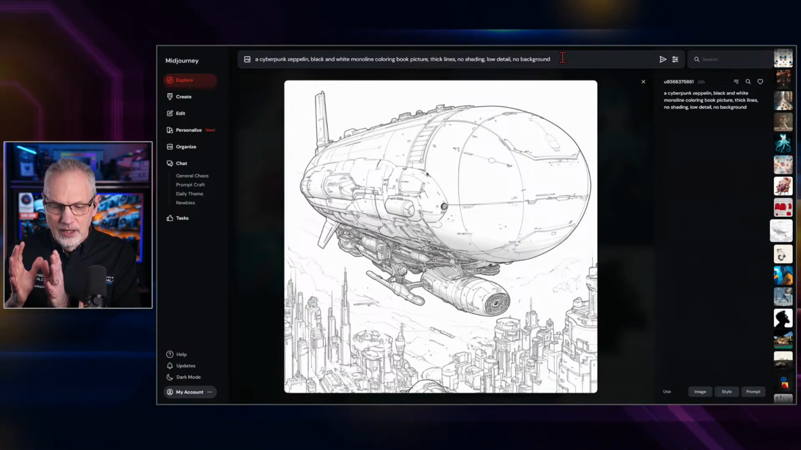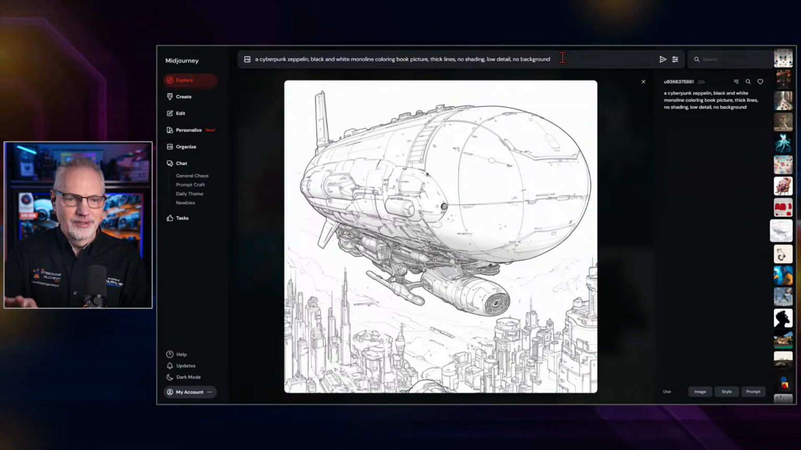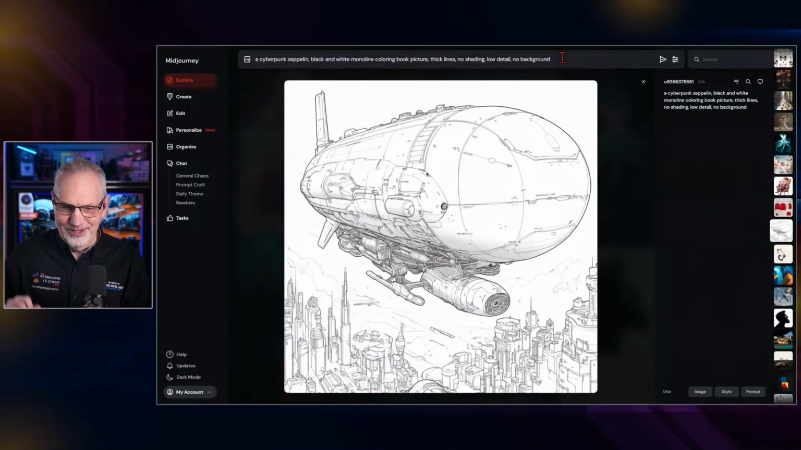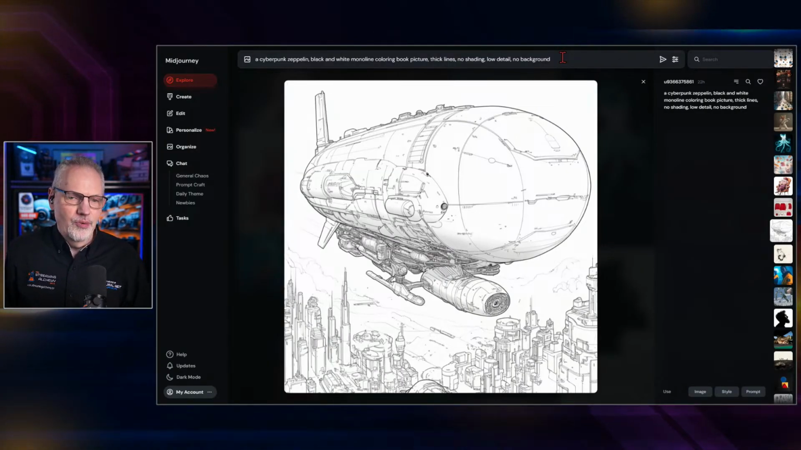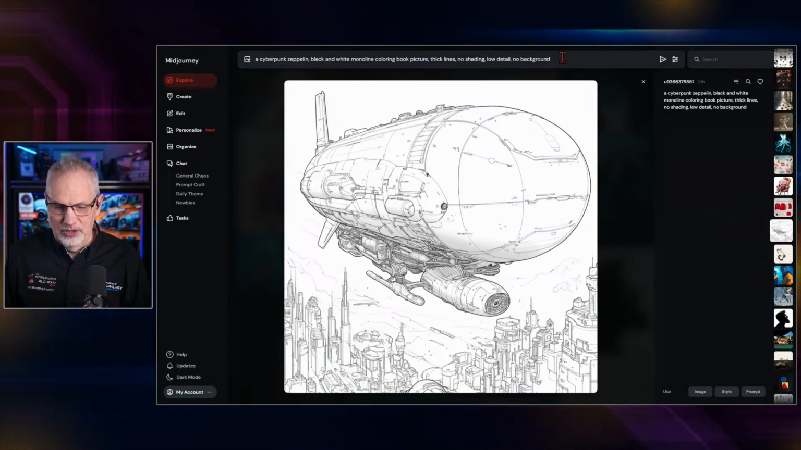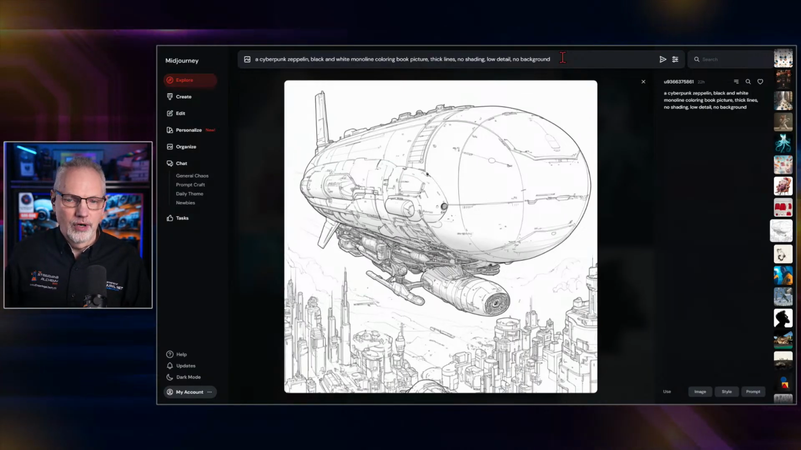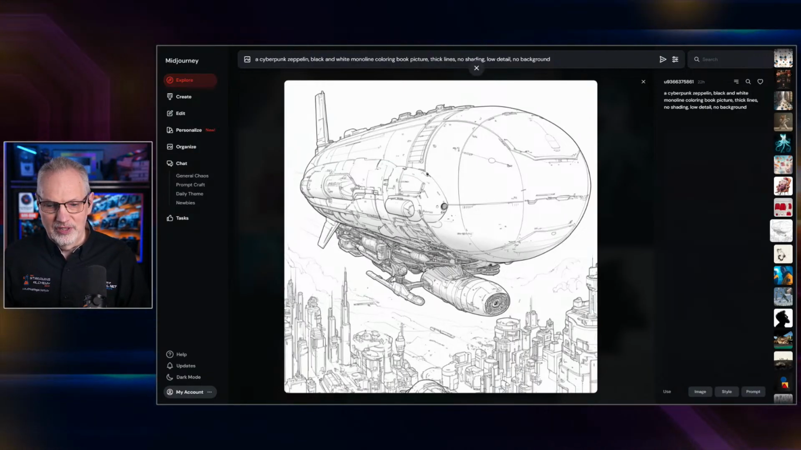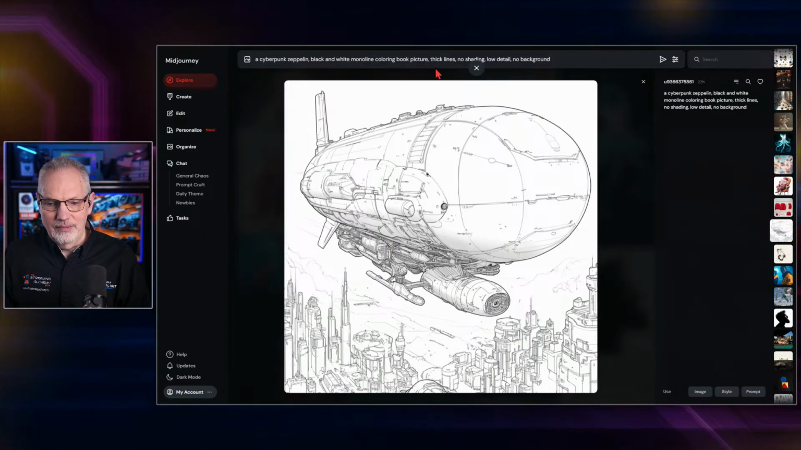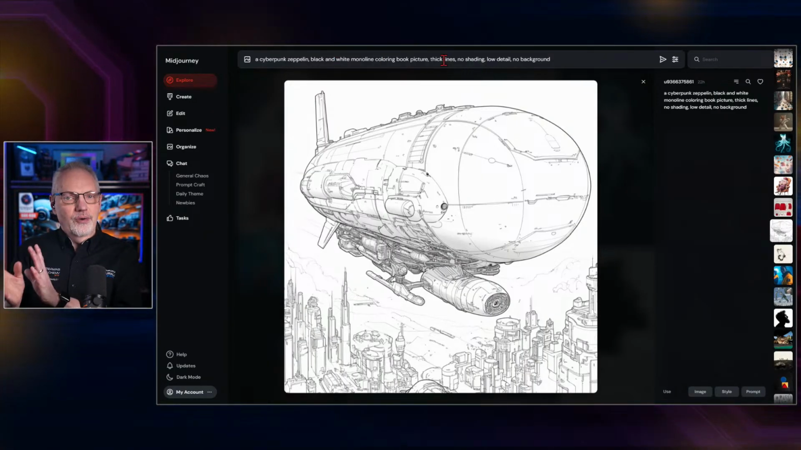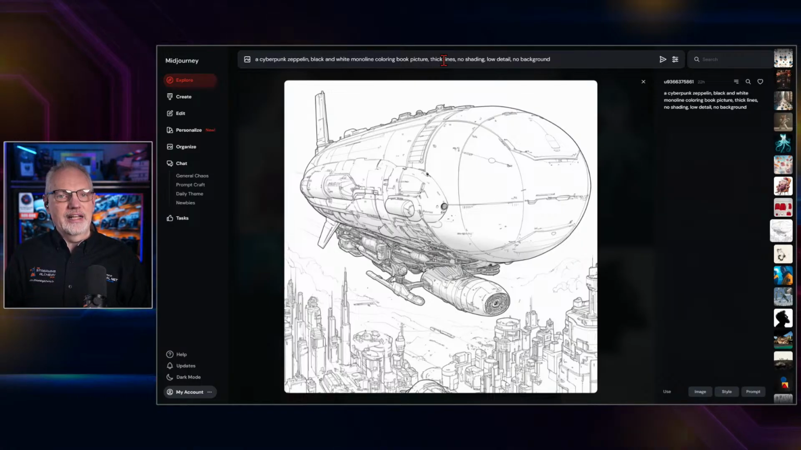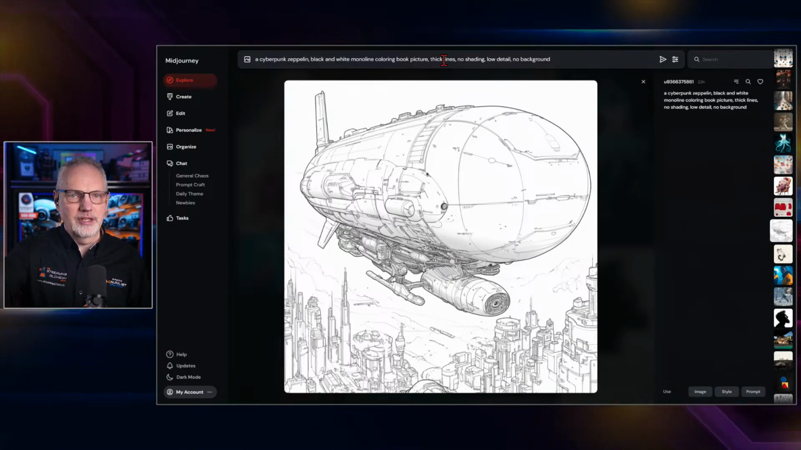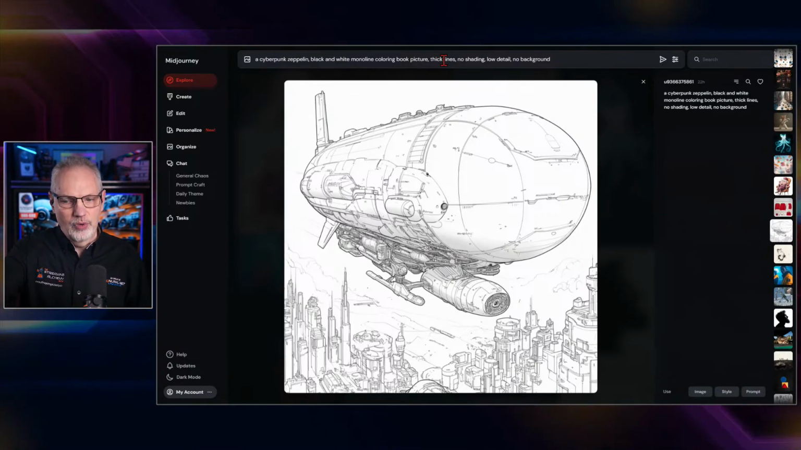Like say you weren't interested in doing a cyberpunk Zeppelin as they described here, but say you actually wanted to do something with a specific automobile or a building, you could still come back and say, I actually like the black and white monoline coloring book picture. So this sort of thing you can now take and say, that's something I could use in a prompt, and I'm probably going to get something that's very close to what I'm seeing here.